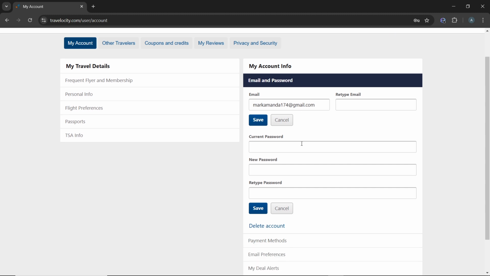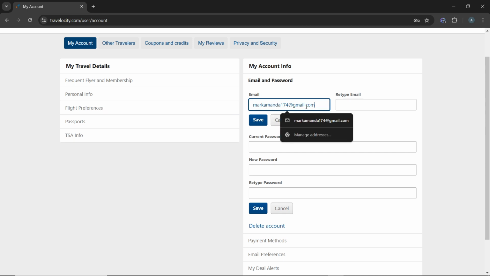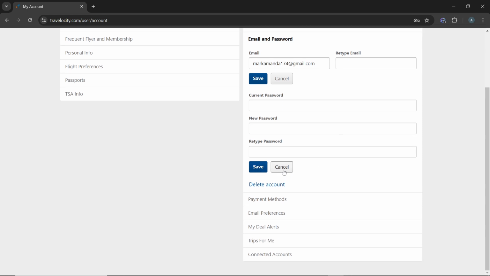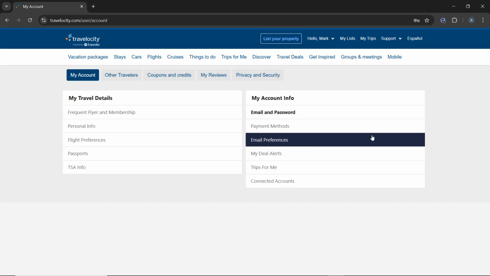So on the email and password page, look for the email address field, which is here. Now enter your new email address. And in here, retype the email address. This means whatever you entered here, retype it here and click on save. And once you do that, that's going to be changed and saved. And that's pretty much all about that.